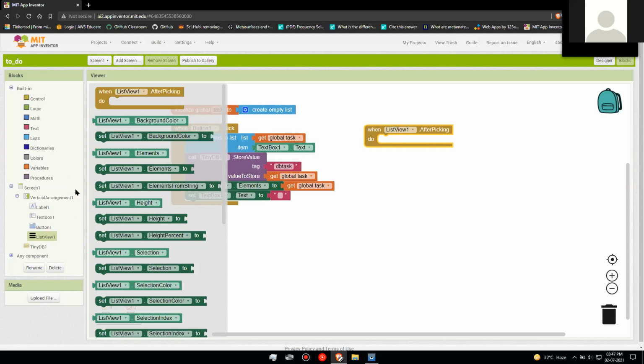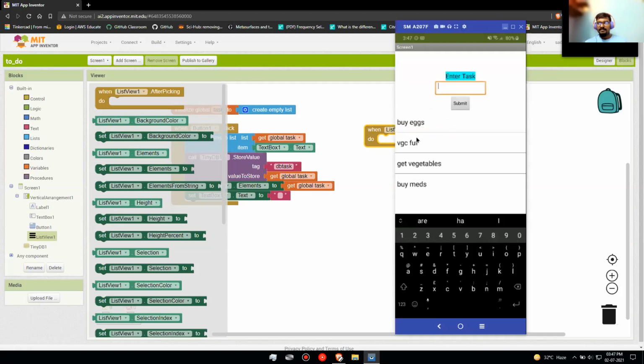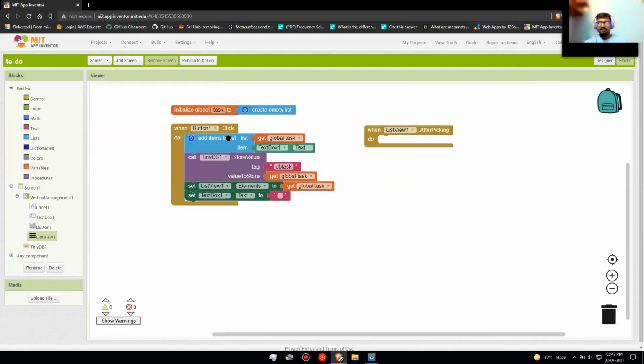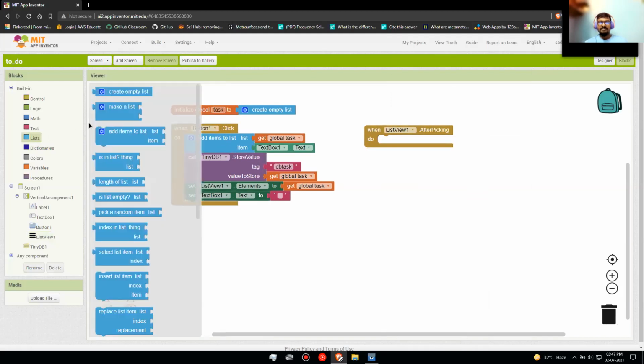So what we want to do now is, when the list after picking, if we click on this, this one should get deleted. So to do that, we'll do the opposite of add items. Here we added add items. Now we have to add remove items.